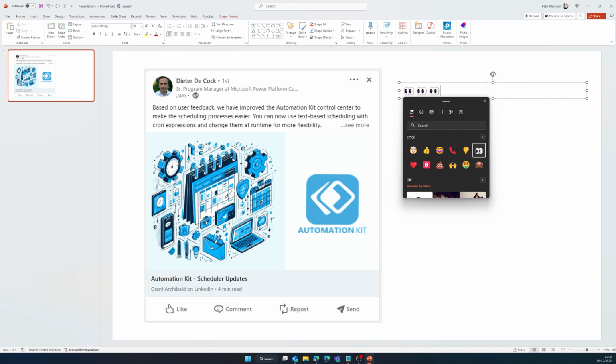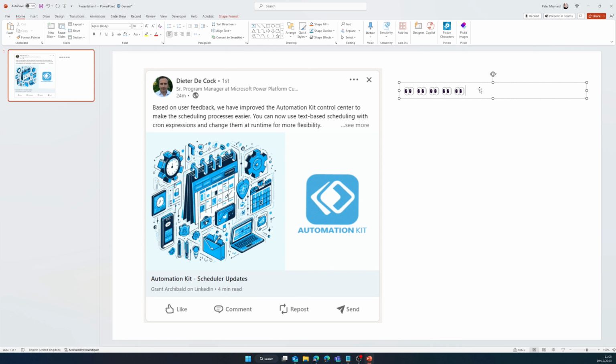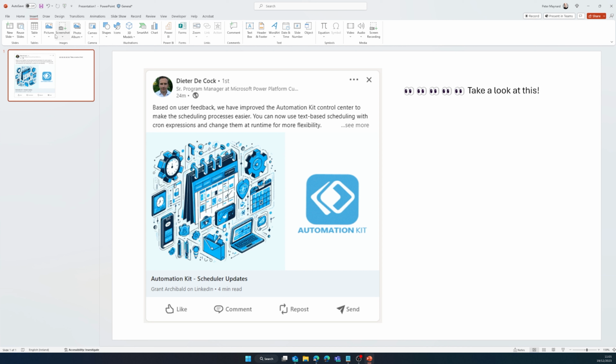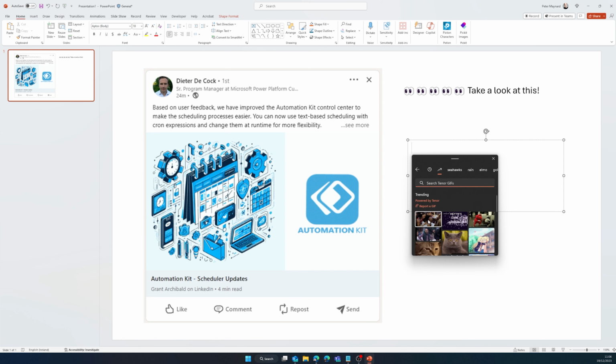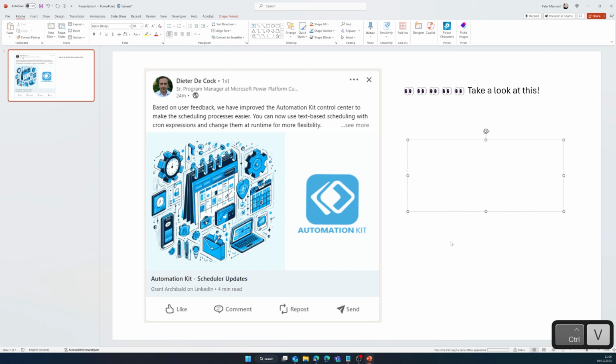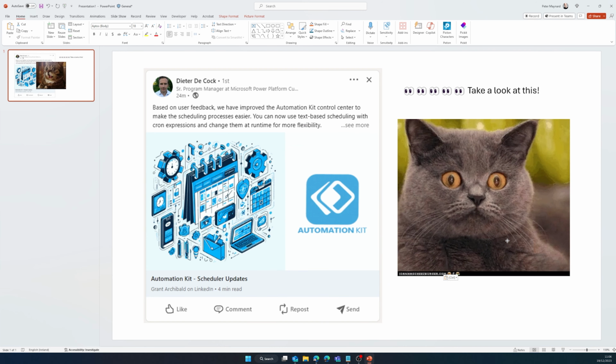So I can put some eyeballs, like take a look at this, and then I'm curious if it's going to work. Let's try and put in here another text box, and we're going to open it again and pop in a GIF. So this funky cat, there we go.